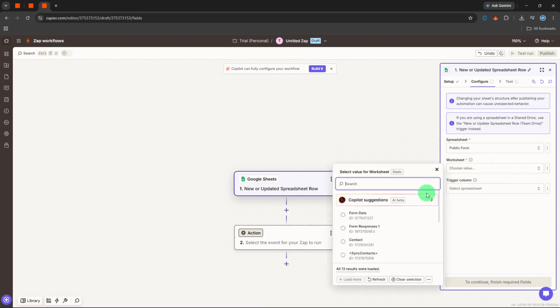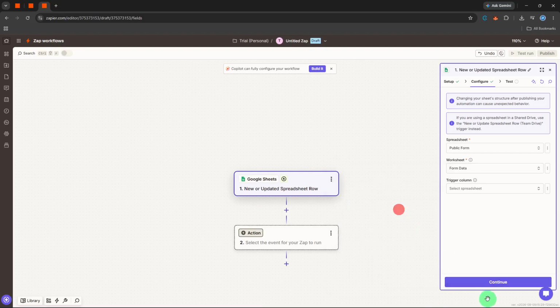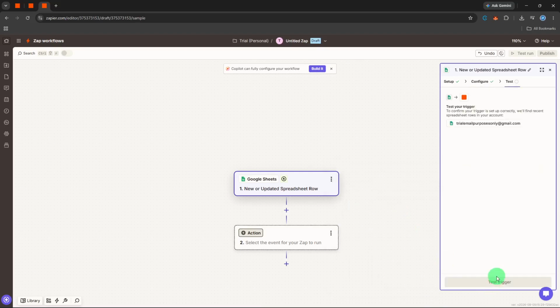Hit the Test Trigger button. If no sample data appears, open your trigger app in another tab, add a row with a couple of fields filled in, then come back and test again. Once Zapier pulls in the data, you will see the fields from that row.